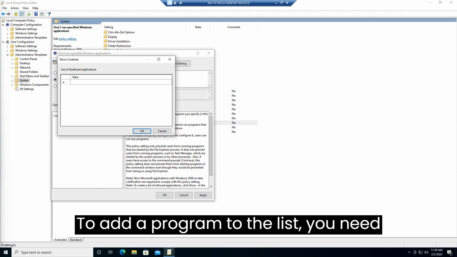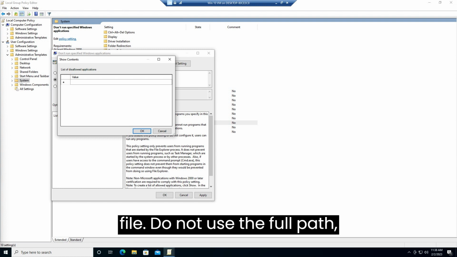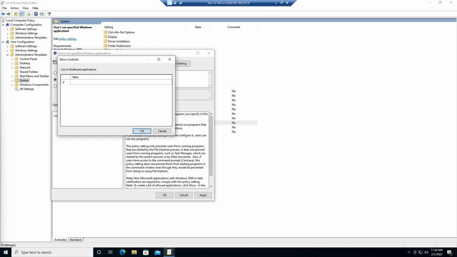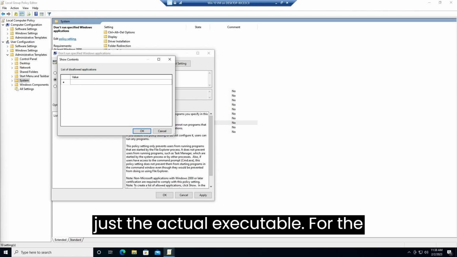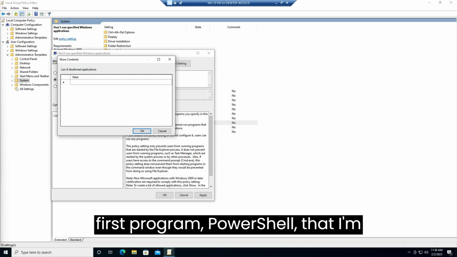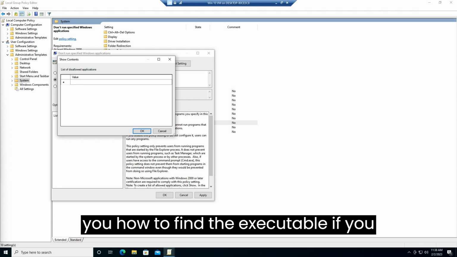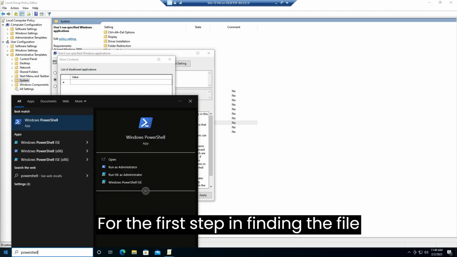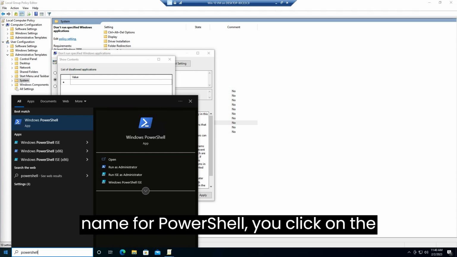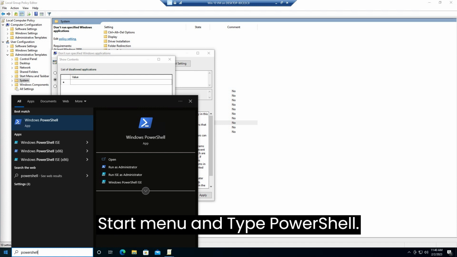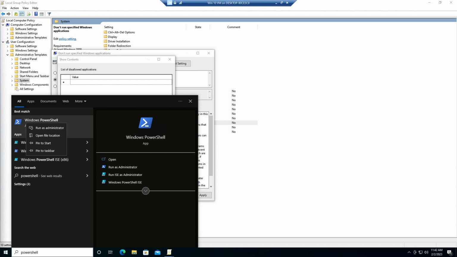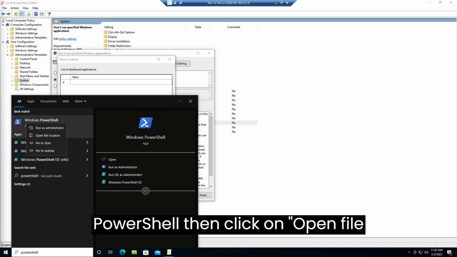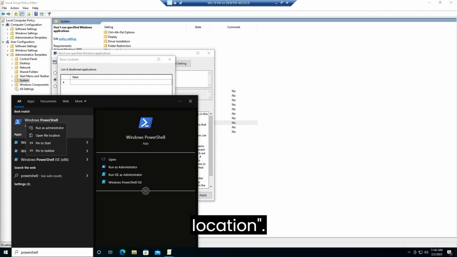To add a program to the list, you need to know the name of the executable file. Do not use the full path, just the actual executable. For the first program, PowerShell, that I am going to add to the list, I will show you how to find the executable, if you don't know it. For the first step in finding the file name for PowerShell, you click on the Start menu, and type PowerShell. Now right-click on the Windows PowerShell, then click on Open File Location.